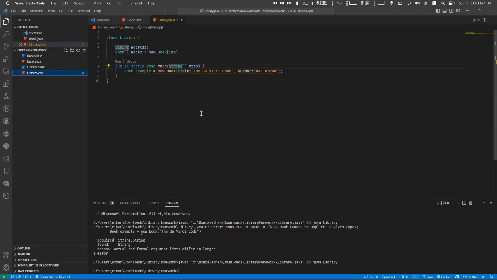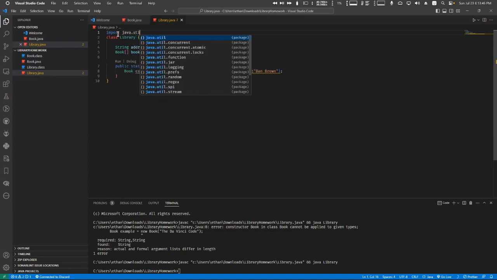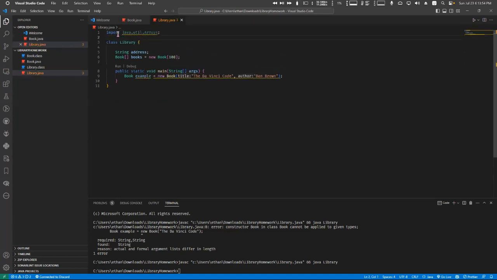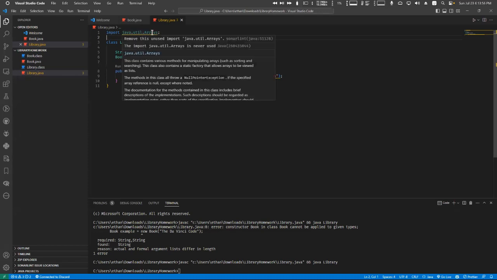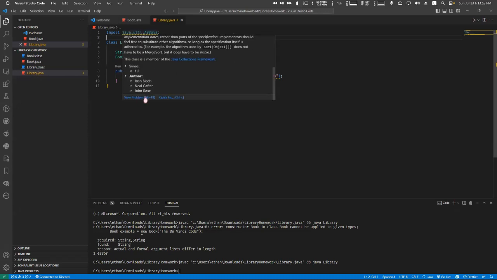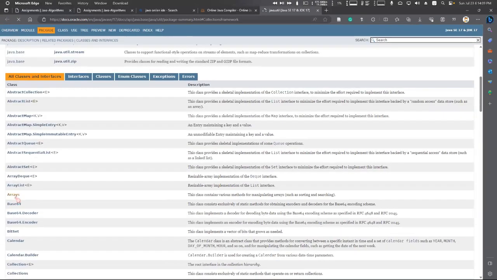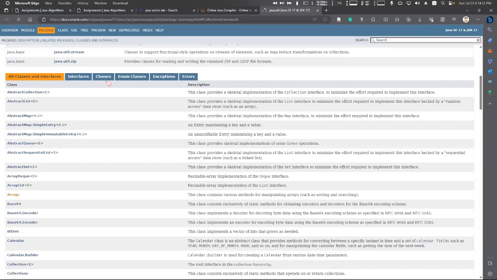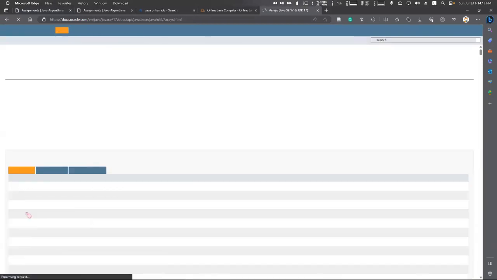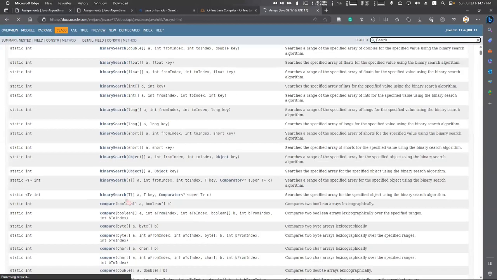There are a few times when you might need to import classes, such as import java.util.Arrays. There we go. So Arrays is by itself a class. It's a class predefined by Java. If you read over here, this is the definition of Arrays.